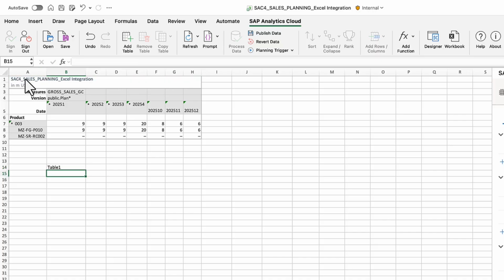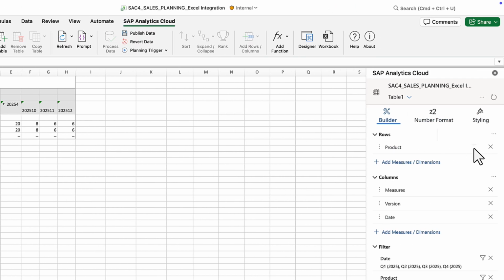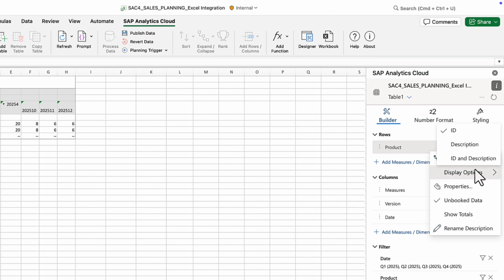Keep in mind that if you want to type functions rather than using cell references, some functions require you to refer to dimension IDs rather than descriptions. Otherwise, you'll get errors. To see the IDs rather than the descriptions, you may need to change the display options for the dimensions in the table.